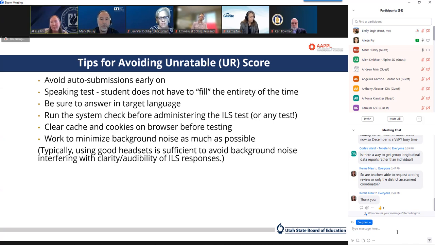So it's really important that once a student accesses a test component, they complete it, which means submission within 14 days. Okay, thank you.